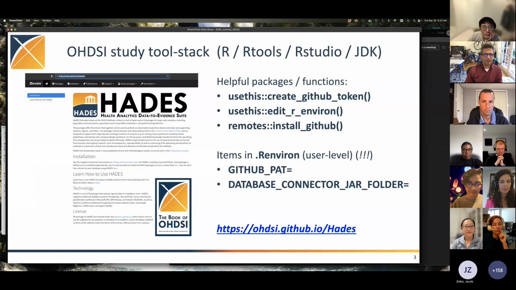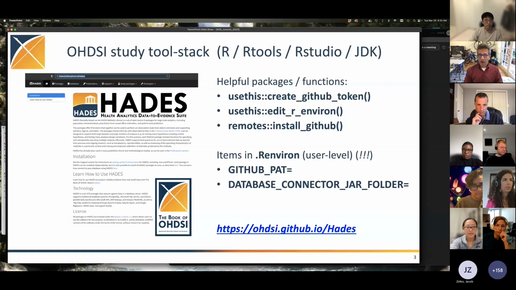So let's start with the Odyssey tool stack. Our Odyssey tool stack for running large network studies depends on a suite of open source software that we in the community have developed. Most of this software is part of the Health Analytics Data to Analysis Suite, or HADES suite, and it is R-based. And there are a number of tools that developers across the community use to interact with the suite of packages. And using these tools will make it as easy as possible for us to collaborate on not only these 4 studies, but all studies going forward.